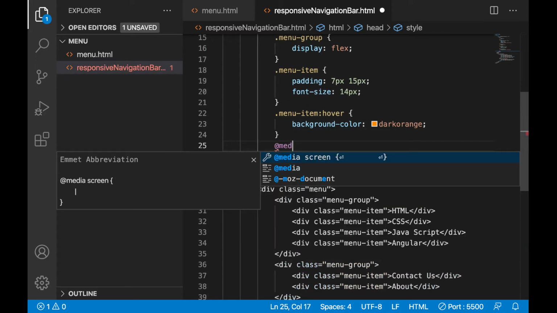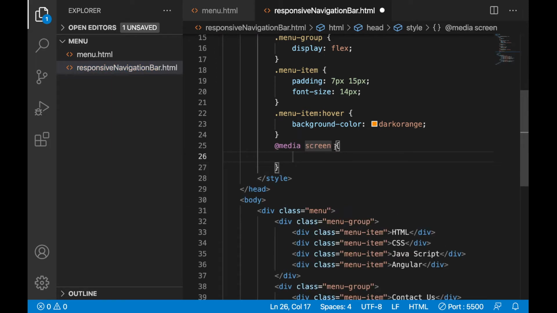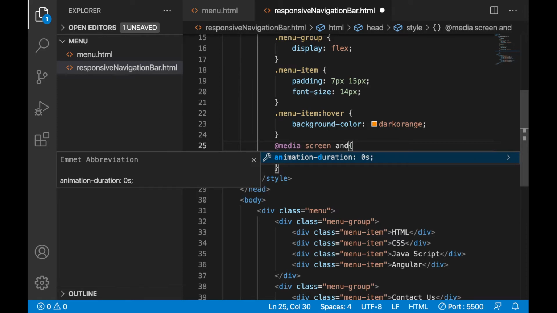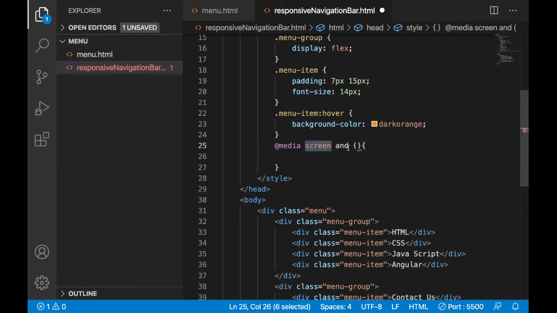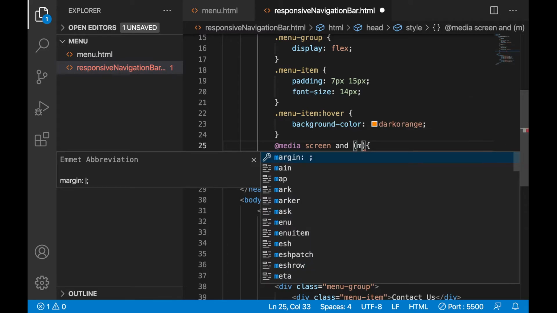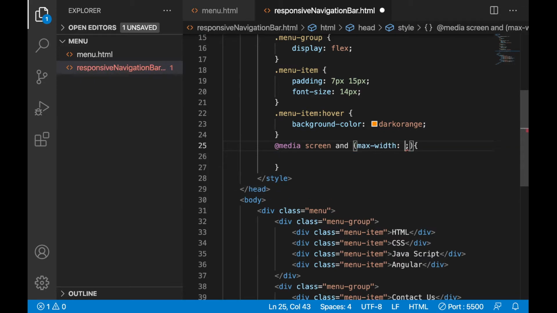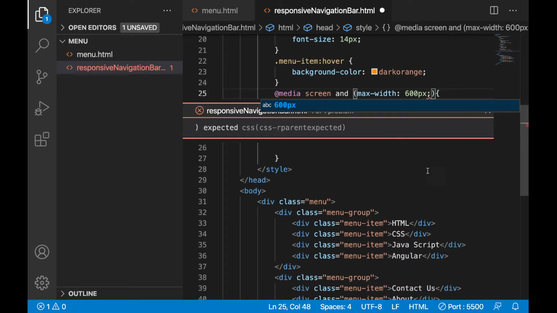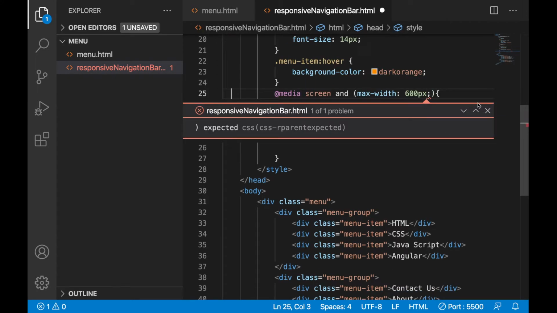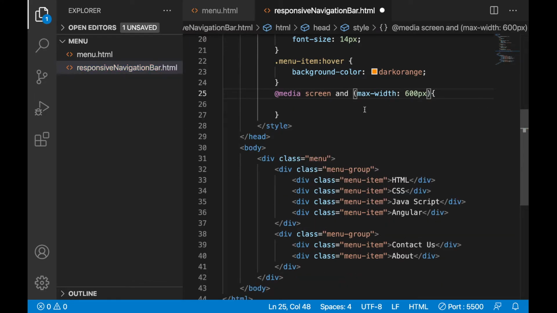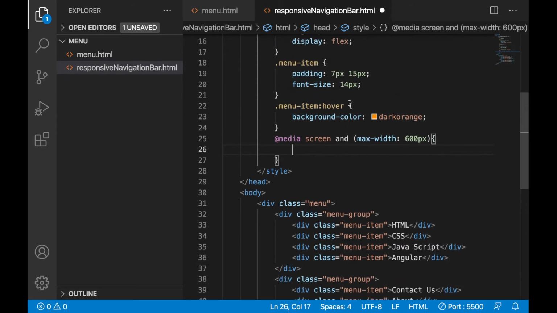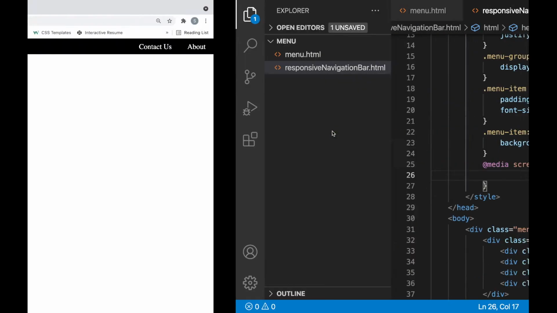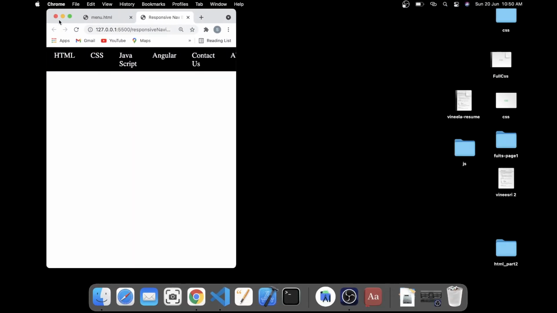So @media screen. Here screen means it will apply to the screen. Here we can specify some more things. Let's say max-width 600px. Okay, let's write it first, I will explain after that. So let's resize this one.